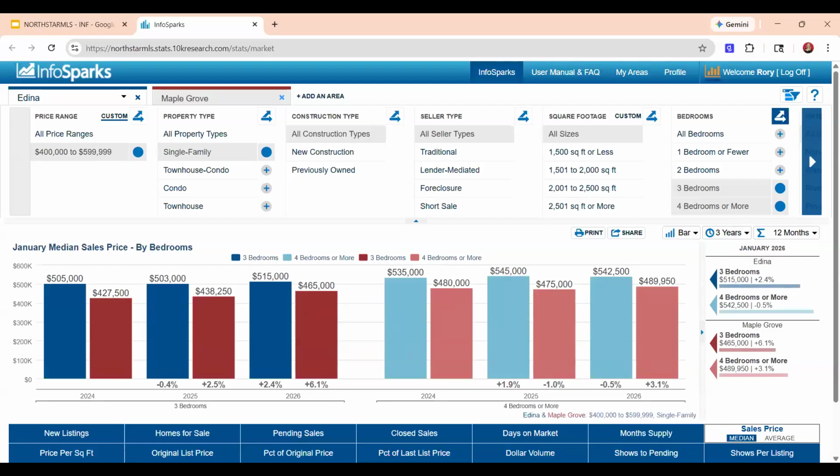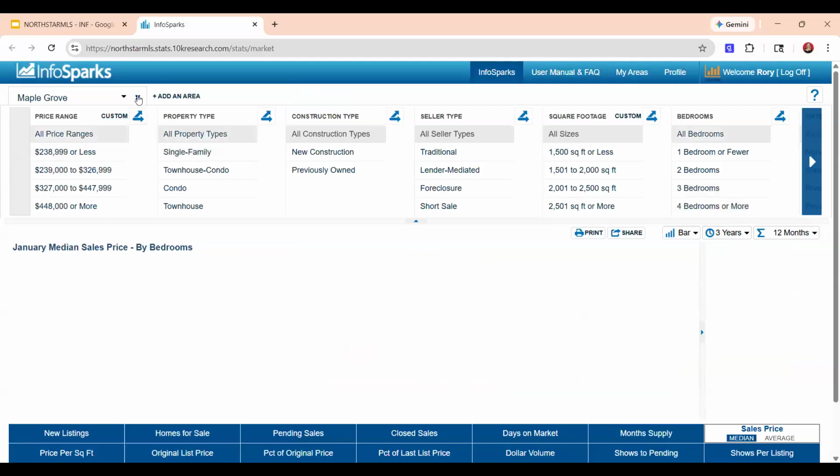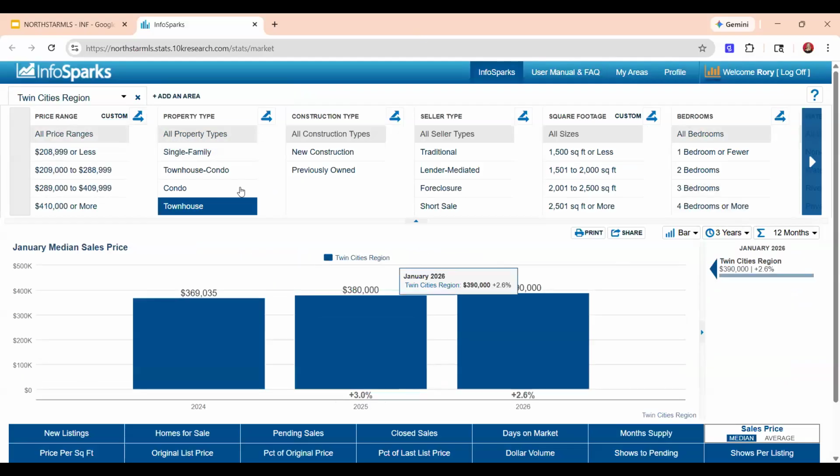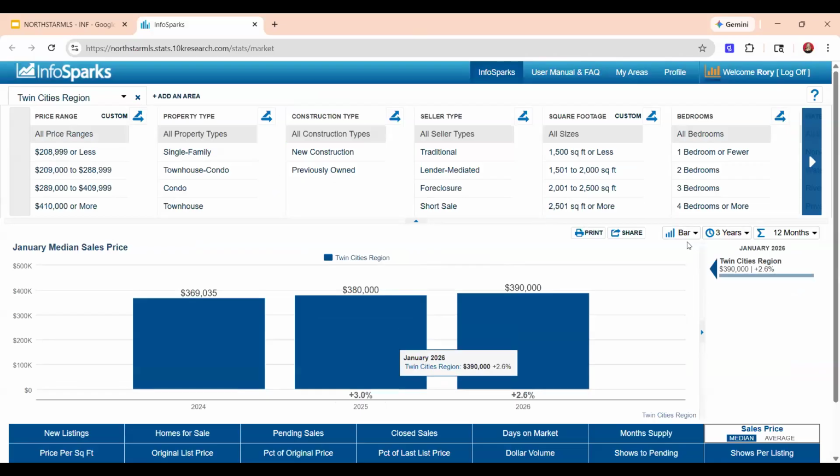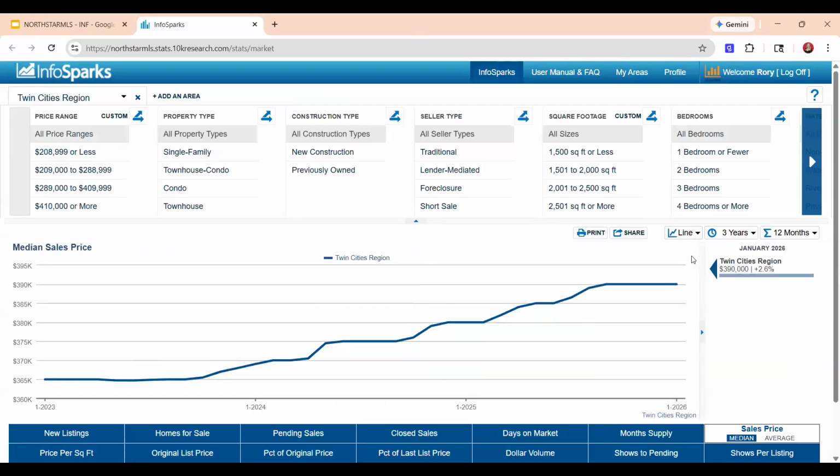Now I'm going to go ahead and remove these filters and start from scratch to talk about the rest of the customization options. I'm going to look at the Twin Cities region, and I'm going to have all the filters zero out here and talk about the line view instead of the bar view. And the line view is the default, and this is the view that is probably going to be used pretty often, especially when analyzing the market, because this really shines when you want to see how your market has behaved over time.